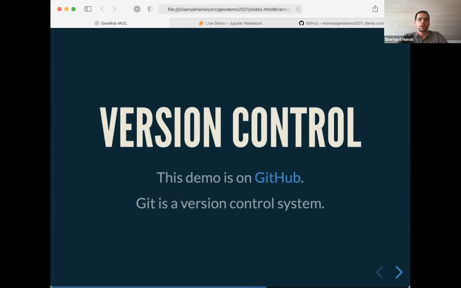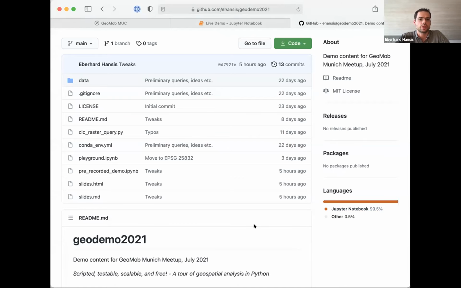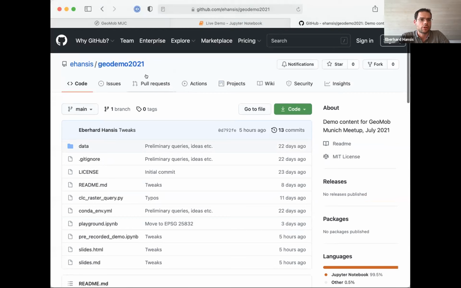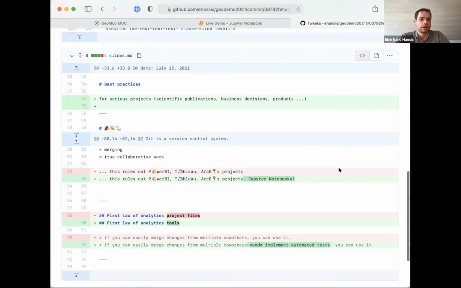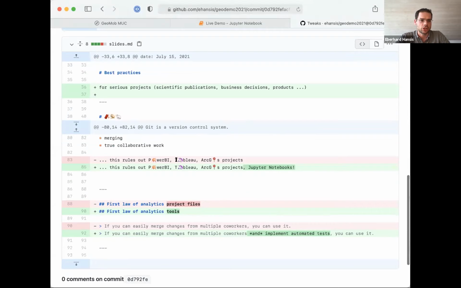And what this also allows you to do is version control. Now, if you have never worked with version control before, you might have heard of GitHub. So this demo is on GitHub, and Git is a version control system. If you visit the repository of this demo in GitHub, that's what it looks like. And for example, now I see here that I have done 13 commits of this demo repository, and the last commit was some tweaks. And now I can see that I did some tweaks to my slides. I changed some lines in here. And if you have all your data analysis in code, you can see all the changes that anybody ever made to it, and that can be very, very useful.